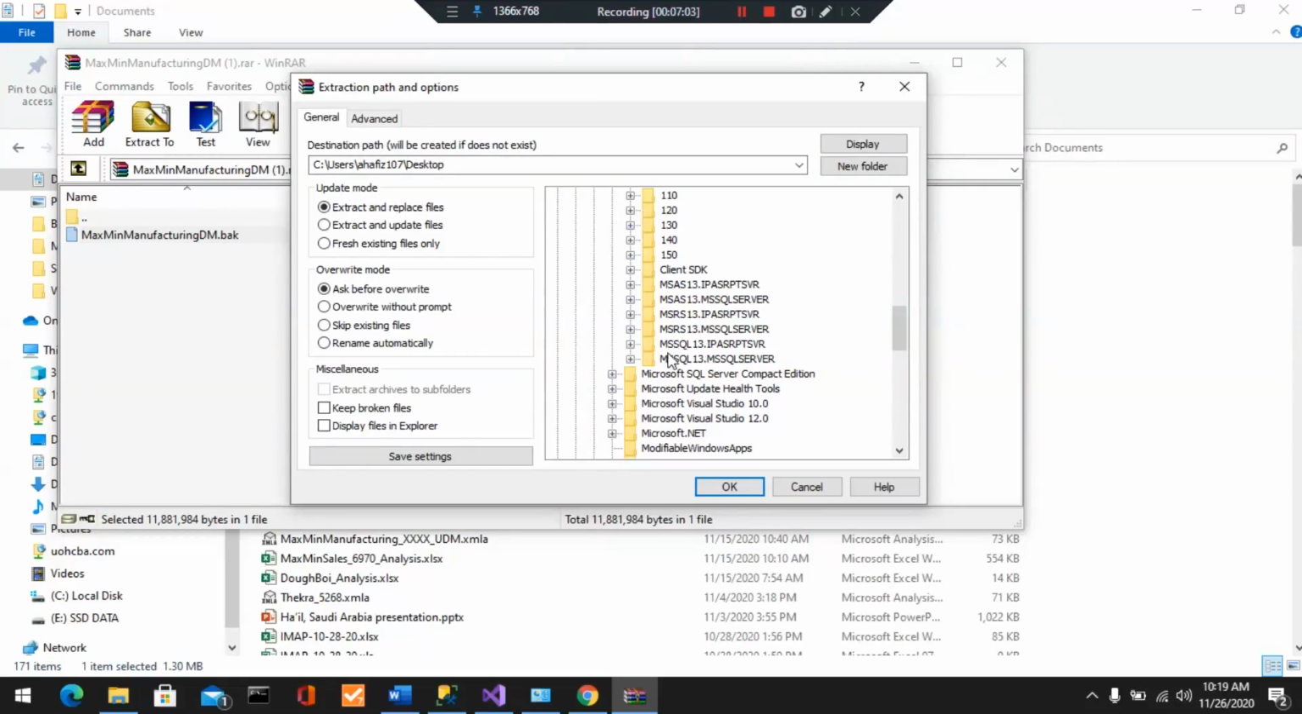Okay, so I'm going to go to the actual default server that takes the name of my laptop. And you'll see that later on when I go into SQL Server. So I'm going to click on this one because we're talking about the database. We're not talking about the report server. We're not talking about analysis services. Not right now.